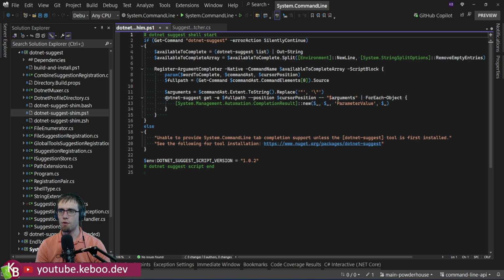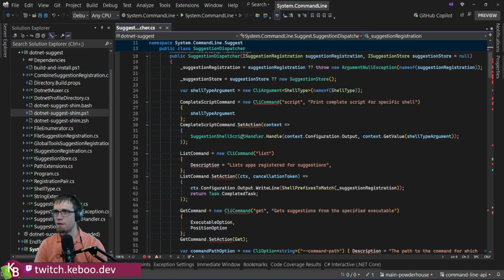You can set up this callback to go through and do it. And you'll note the key thing that this script does is this register argument completer. This is a built-in thing that is feeding it a script block, and as part of that script block, it's calling .NET Suggest, and it gets access to the current path that it's at. It gets access to the cursor's position on the terminal, and then it's calling in and saying, hey, CLI app that's being invoked, what comes next? So that's effectively what this thing is doing.